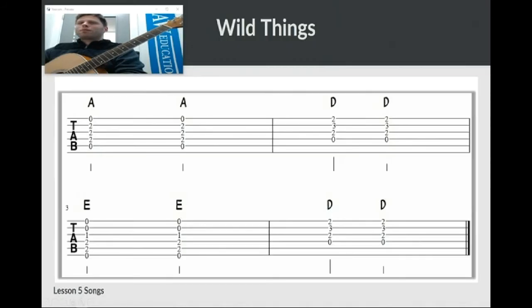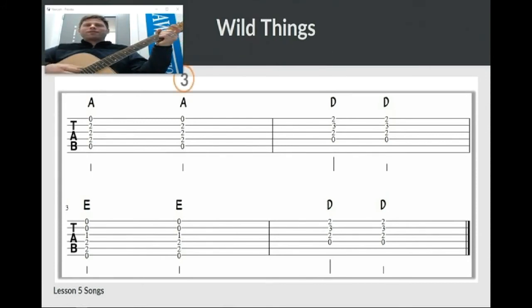So let's do it one more time, and then we're going to move on to the next song. One, two, ready, and a little faster. One, two, three, four. Okay.